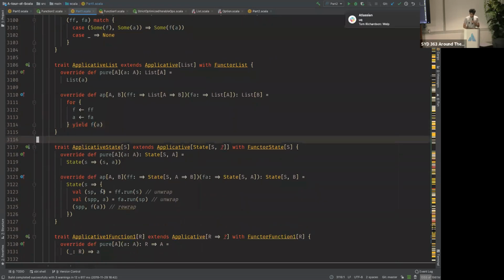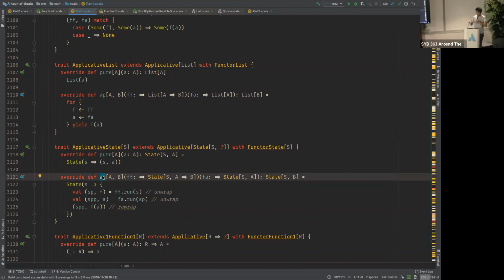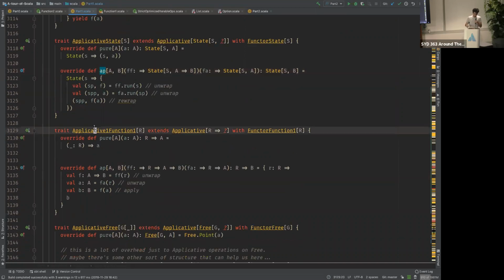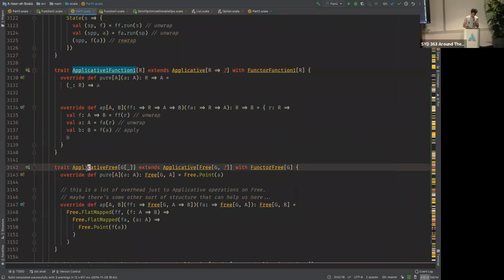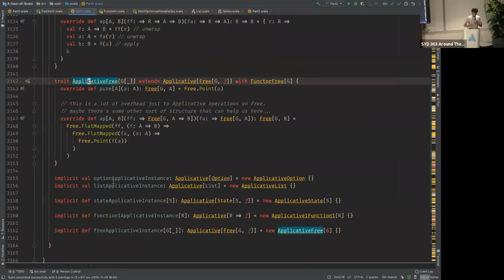We have a state implementation, which we apply as a state. We saw the scariness of the monadic implementation of state before, so I don't really want to explain this one either. We have an applicative implementation for functions. We have one for free. We have one for a bunch of stuff. So you can see that there are very specific implementations for a lot of these applicatives. But I want to show you one that I think a lot of people might be interested in.